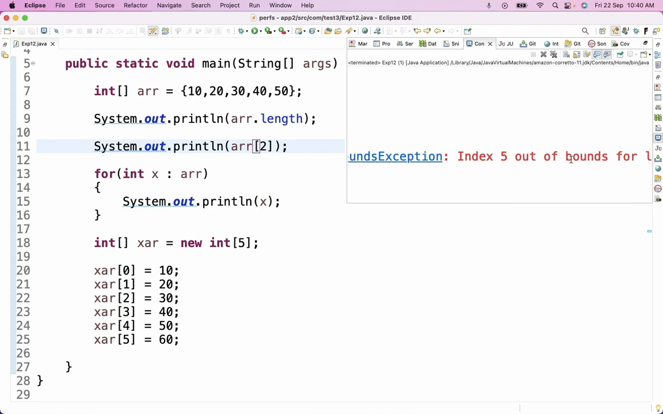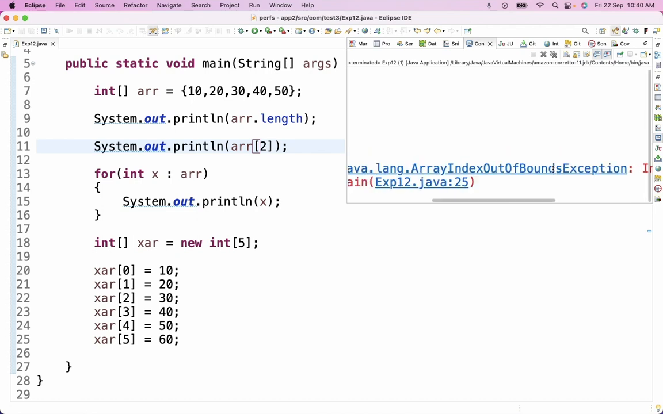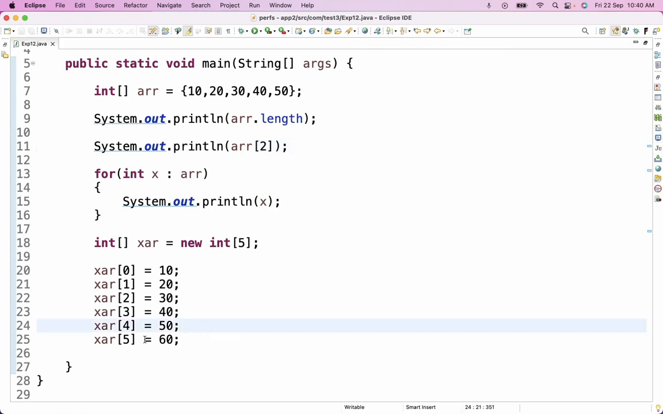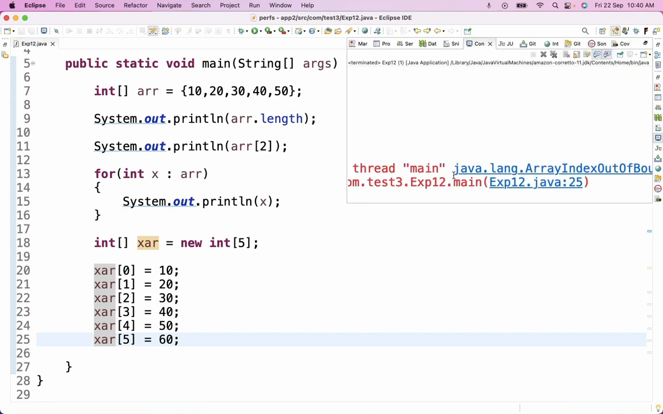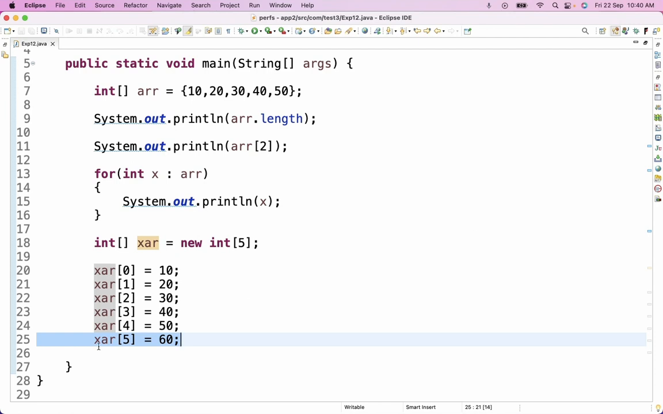See, index 5 out of bounds for length 5. So 0 to 4 only is the valid range. So here is the error. You can check the line number is 25. So line number 25, here is the error. Okay. So this is a simple way to store multiple values of the same type.